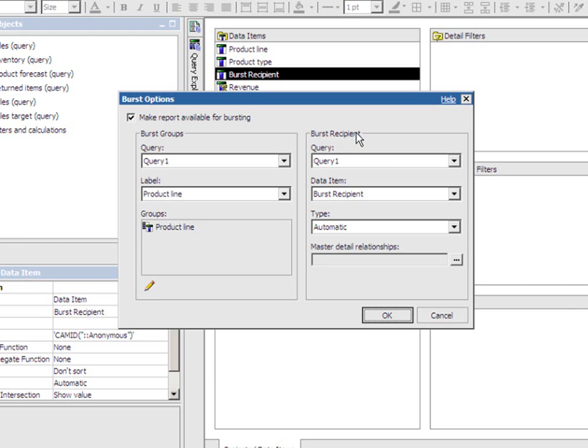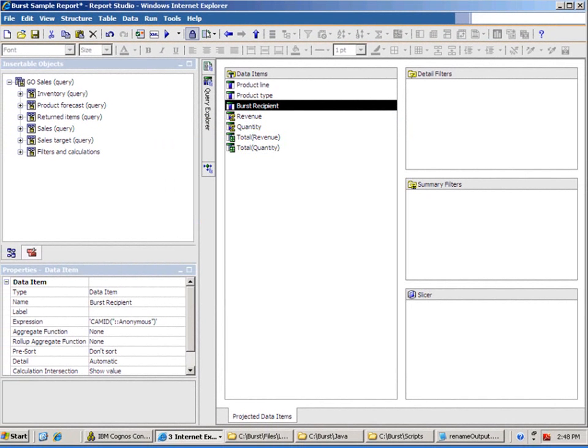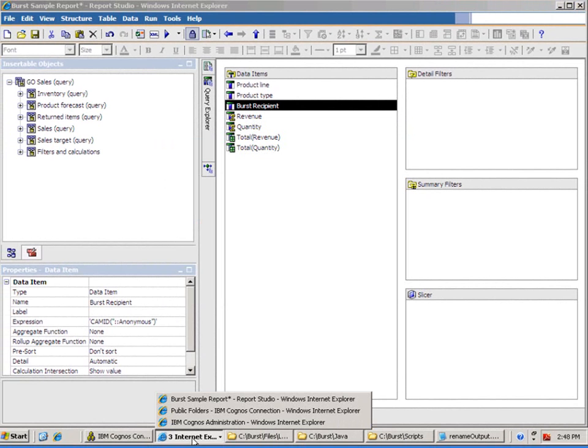The second option is to set up the burst recipient. We can see that that is pointed to the calculation we created called burst recipient, and because the type is automatic, it's going to know automatically to burst to the Cognos content store as well as to the file system. Once the report has been set up and configured for bursting, then we can go ahead and execute the report from Cognos Connection.